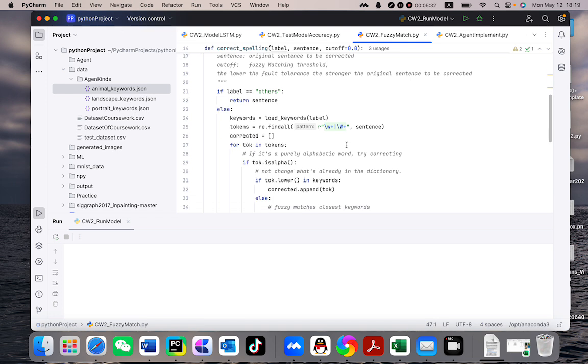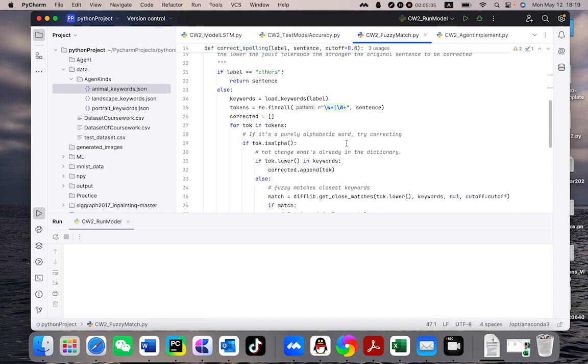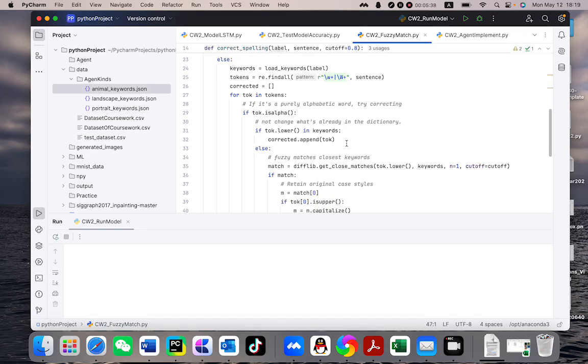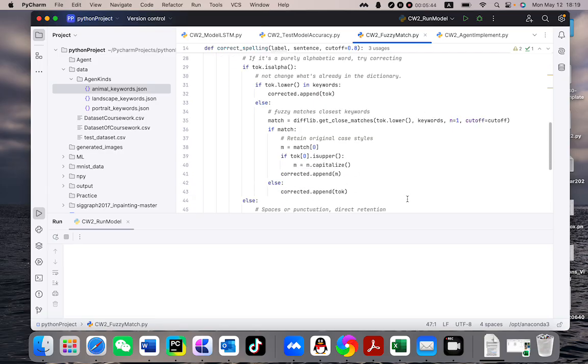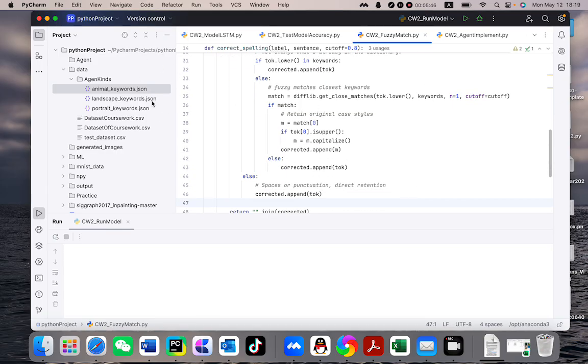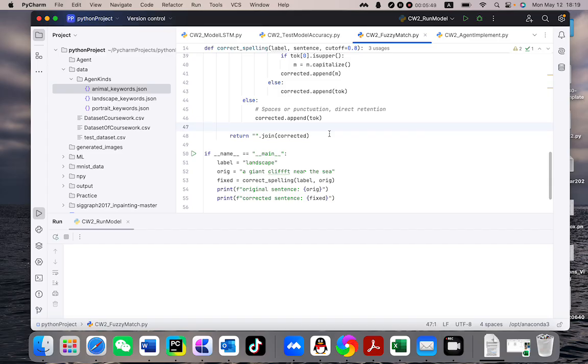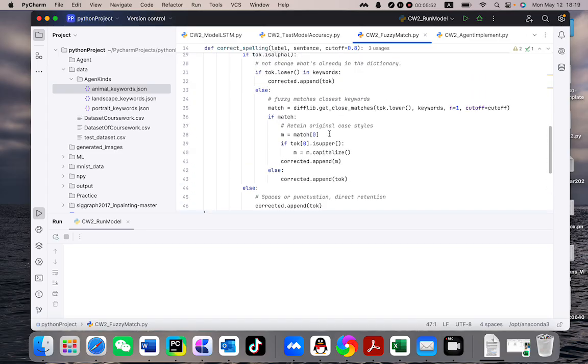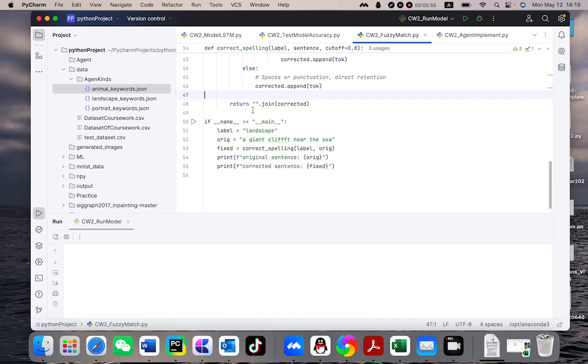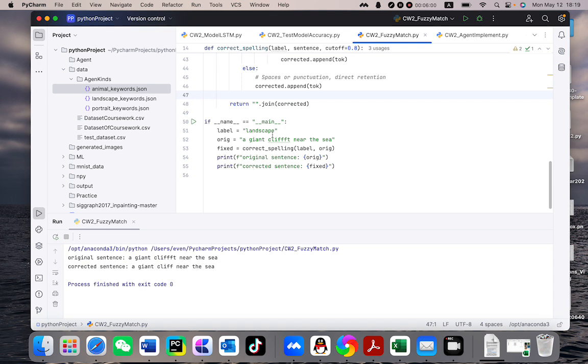If it belongs to animal, landscape, or portrait, it goes to the next step: it finds the keywords, transfers the sentence into lowercase, and matches it in the keywords JSON. If a word is wrong, it corrects it, and the final step is to join everything together. So this is a sample. Let's have a look: if the label is landscape, which should be provided by the LSTM module. Just for example, I gave the label directly.